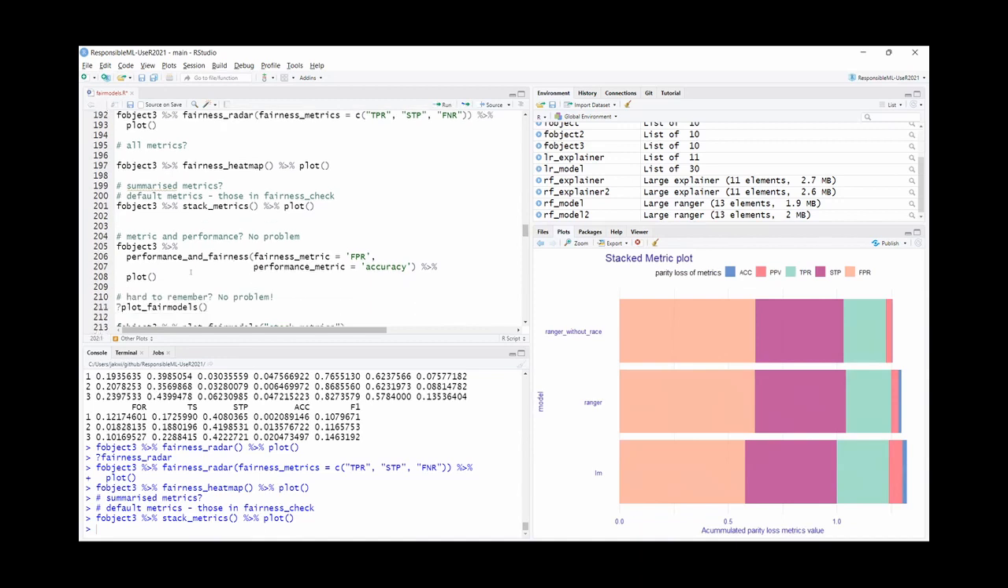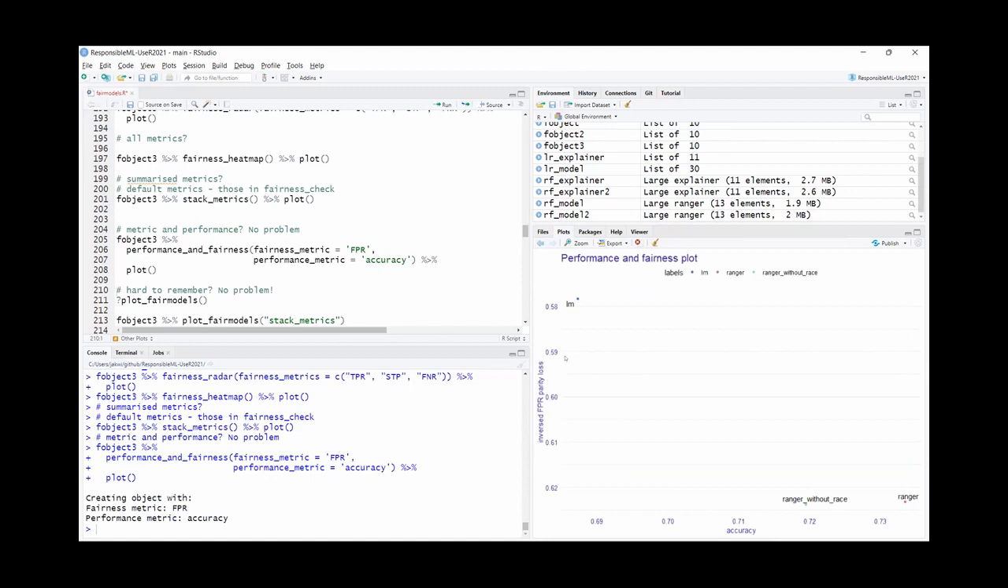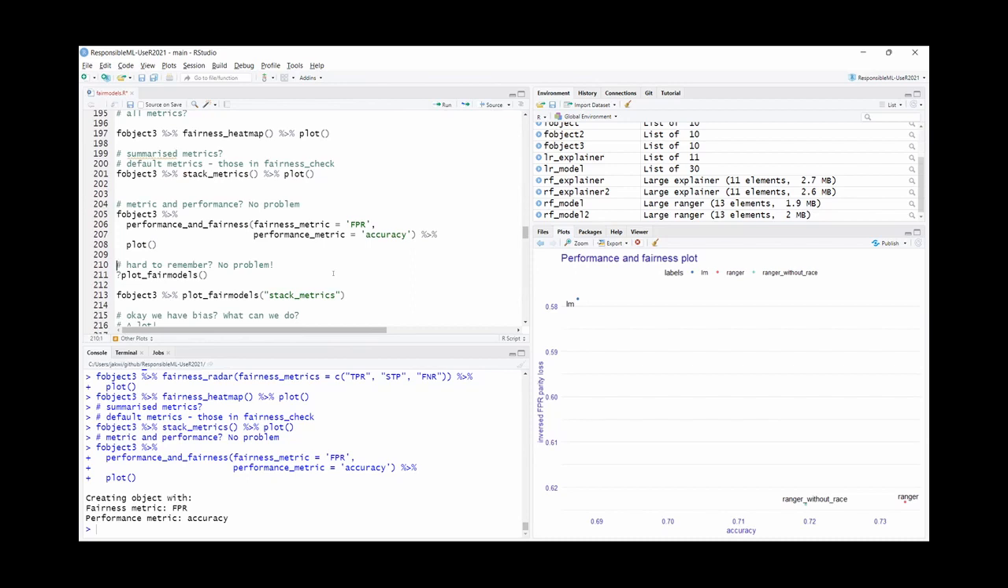And what if you would like to see both the performance and the fairness metric at the same time? We have something called performance and fairness, and we have to pass the fairness metric and the performance metric to it. So let's do it just like that. And here you have accuracy on the x-axis and inverse false positive rate parity loss on the y-axis. Note that this is an inverse value, and it is done because we would like, intuitively, our models to be in the top right corner. If, for example, some model would be here, then it would mean that it has the least parity loss and the most accuracy.